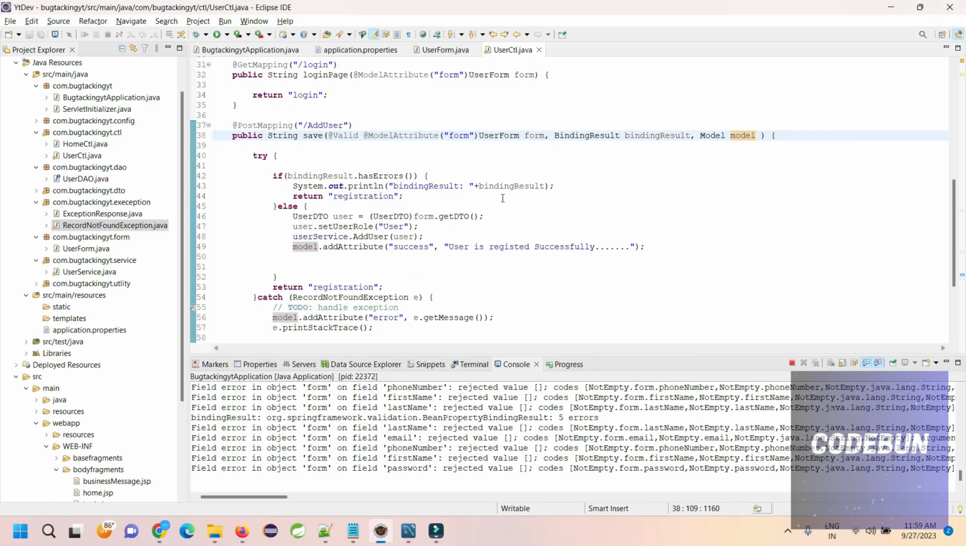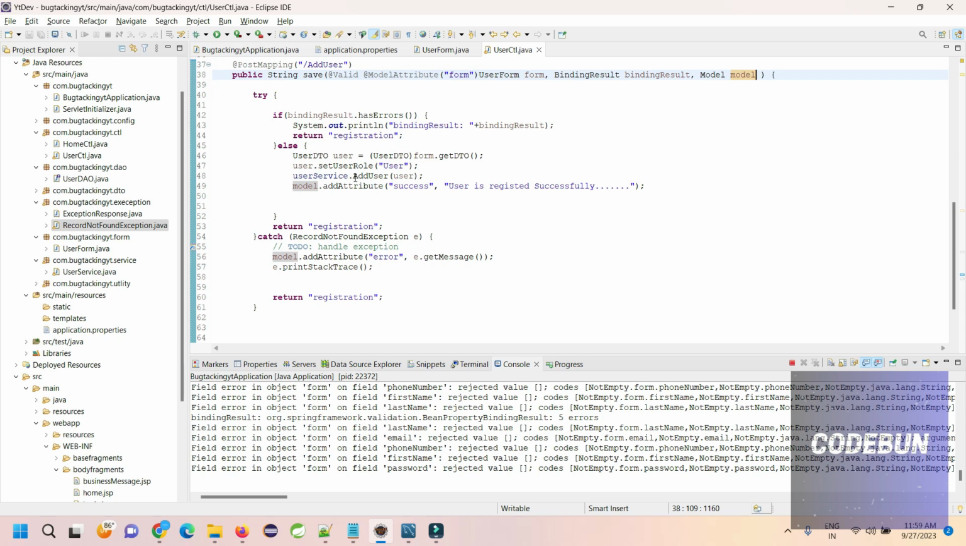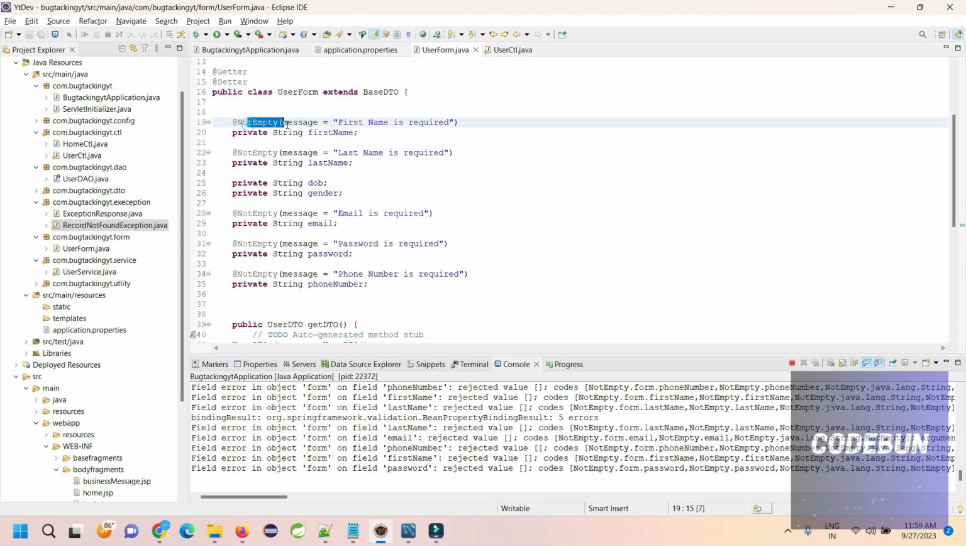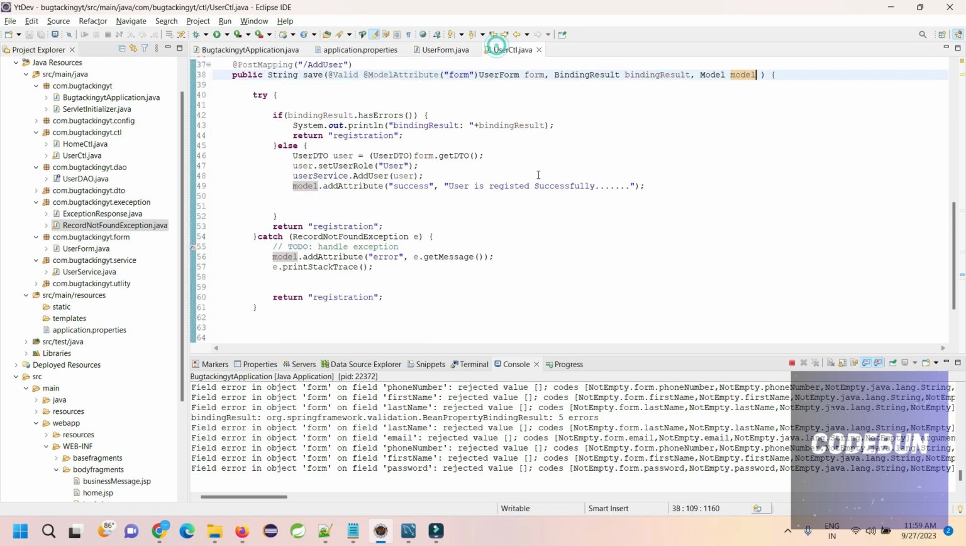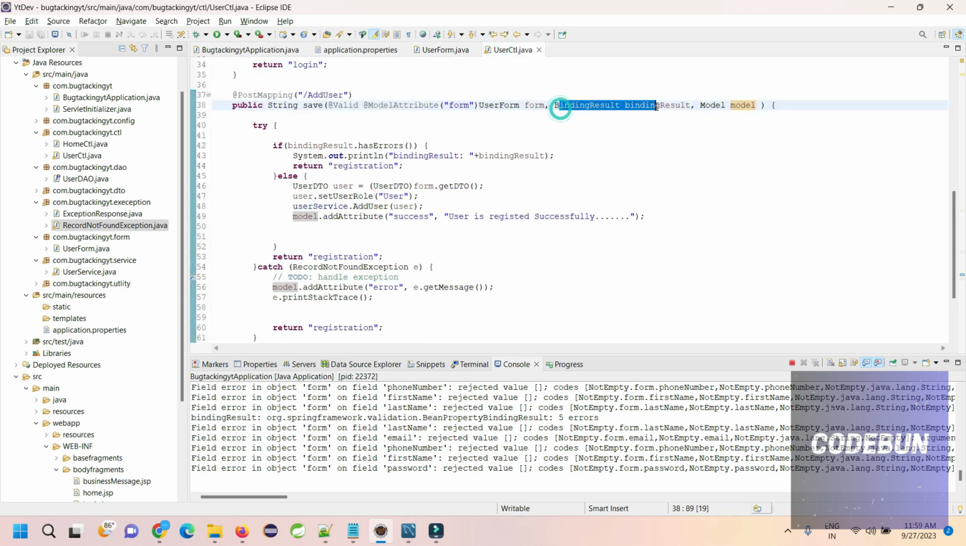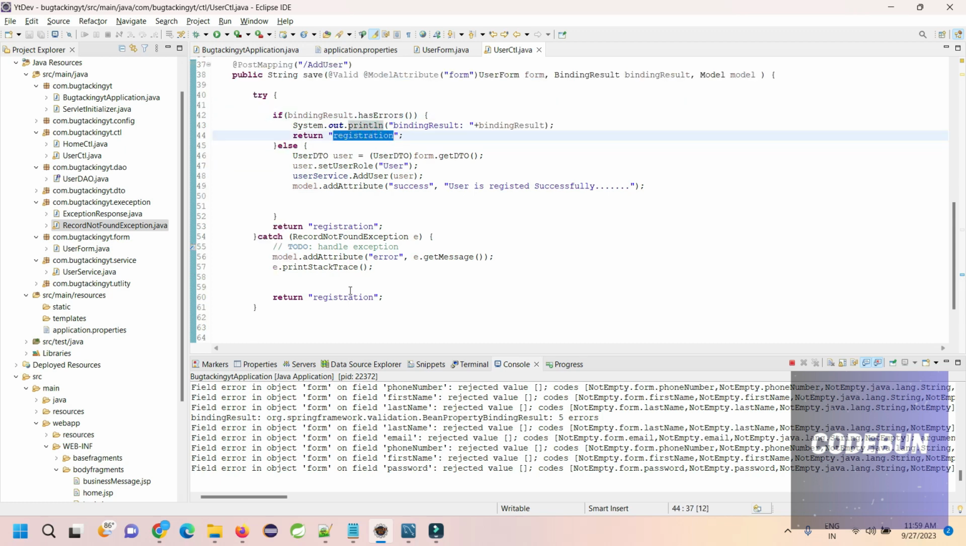So in this way we can add the checks over there. Now, let me walk through what we have done till now. Into the user form, we have added the constraints, and then into the controller section, we have created a binding results object and checked the results. If there is any error, it will return to the page and show those errors.